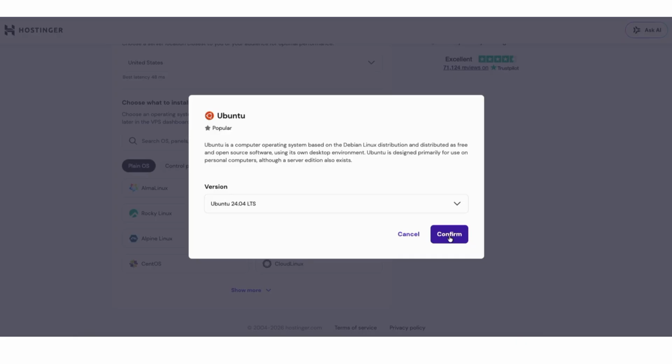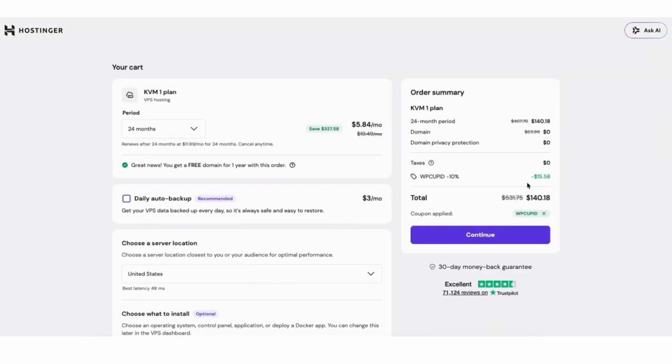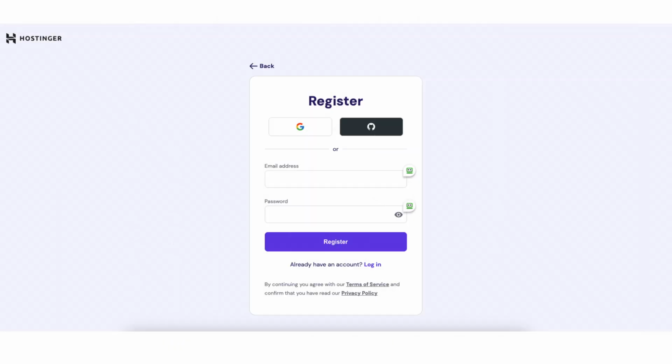However, reinstalling or changing the operating system will erase the data stored on the server, so always create a backup first. Once you've configured these options, review your order and confirm that the discount has been applied before continuing to create your Hostinger account. You can create your account using your email address or one of the available sign-in options.